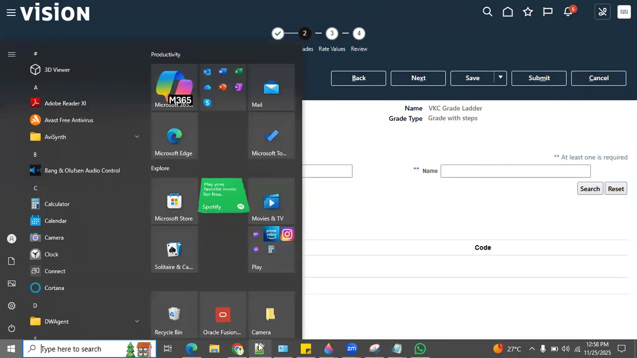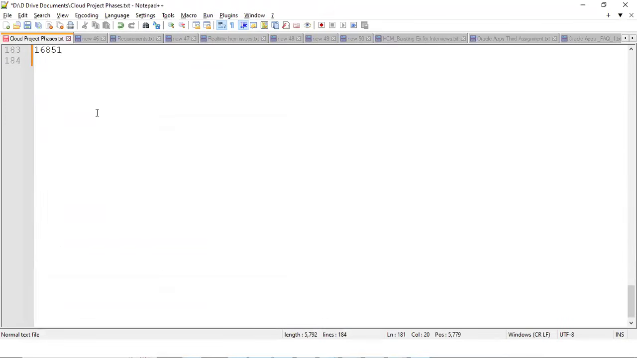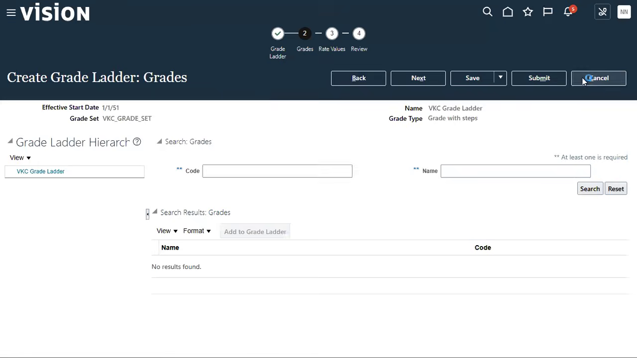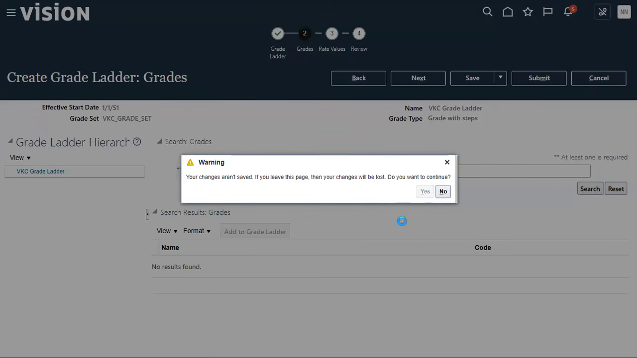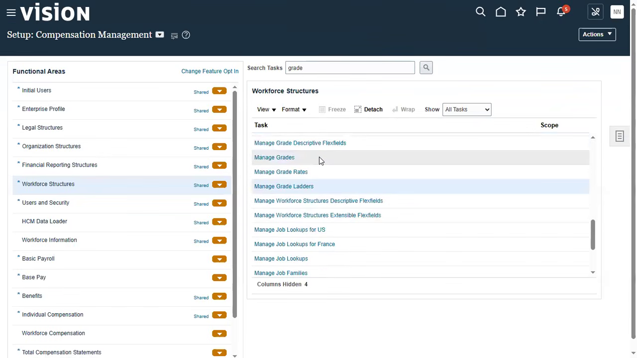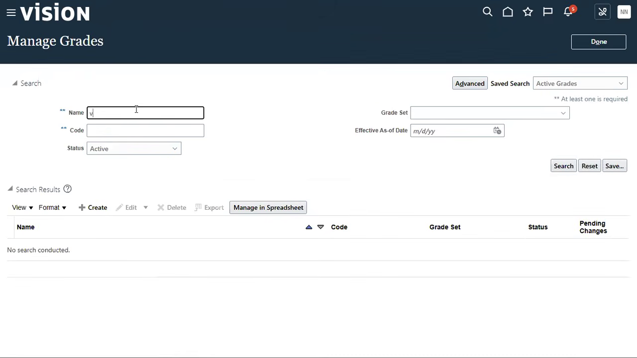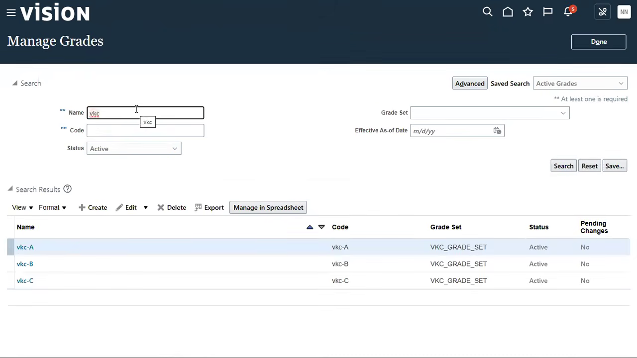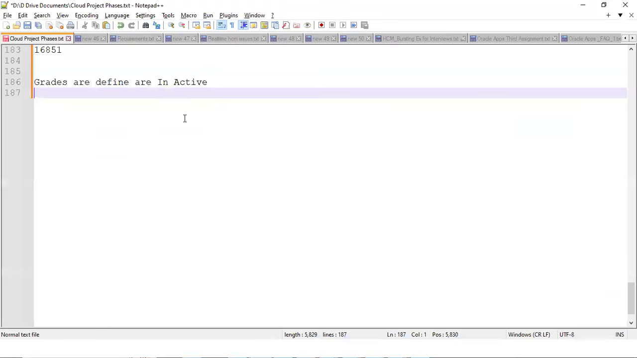The first thing we have to tell in the answer is whether the grades that are defined are in active status or not. First, we have to verify. So let's come back to grade. Here we have to choose the grades you have created and check whether they are in active status or not. Yes, active status.